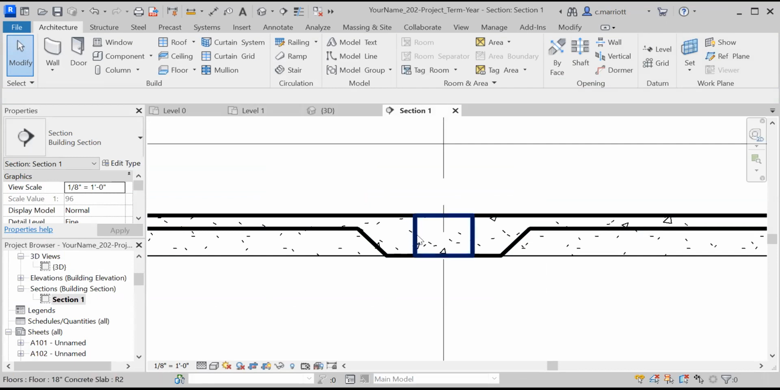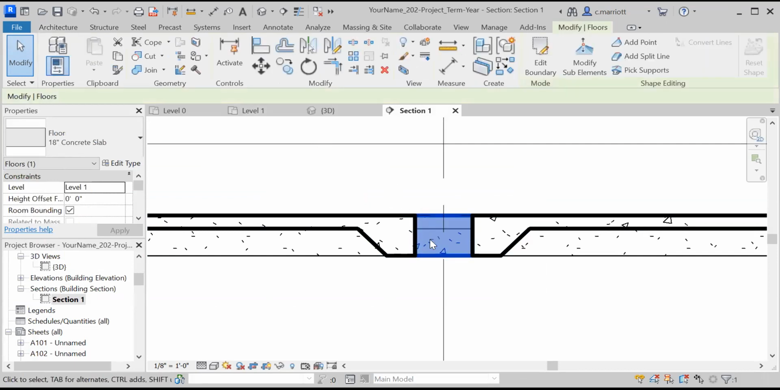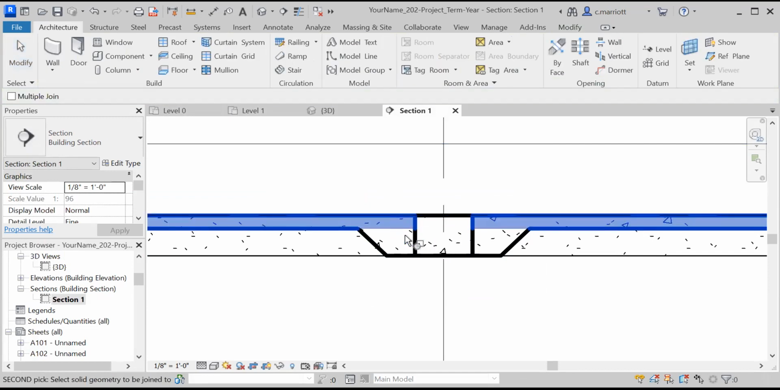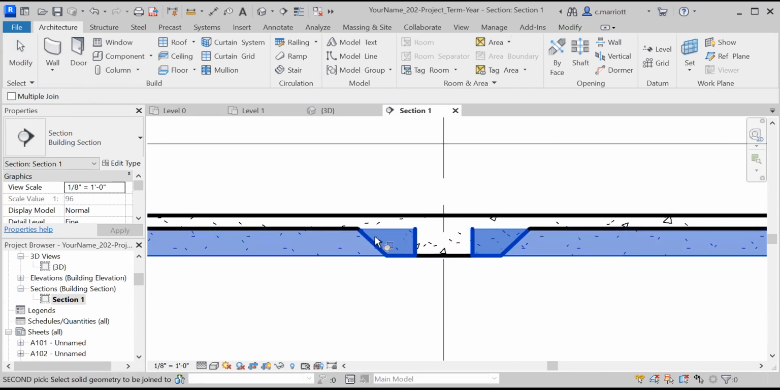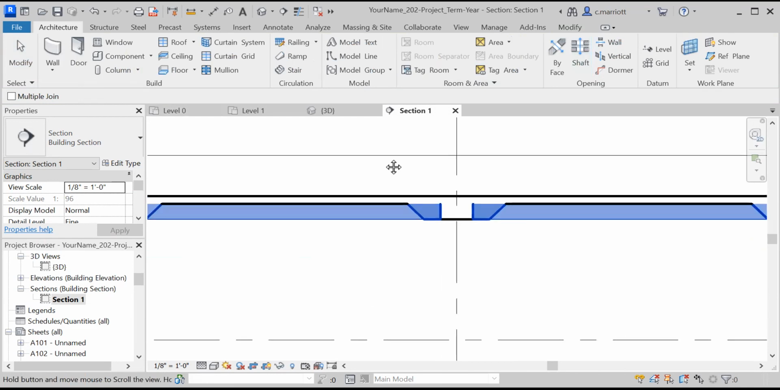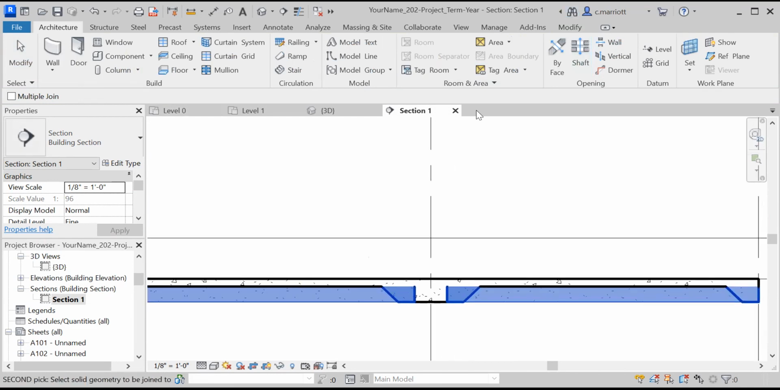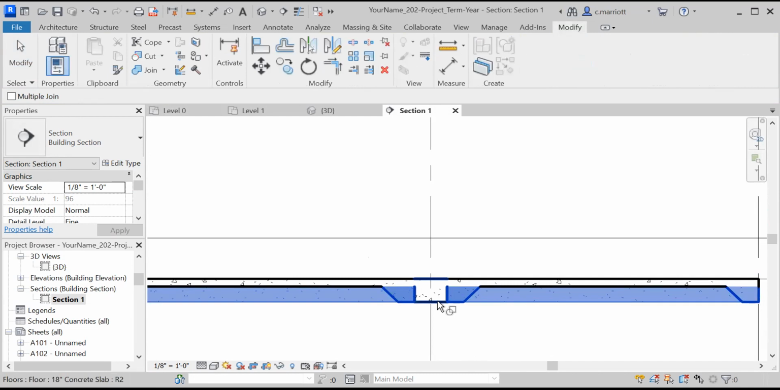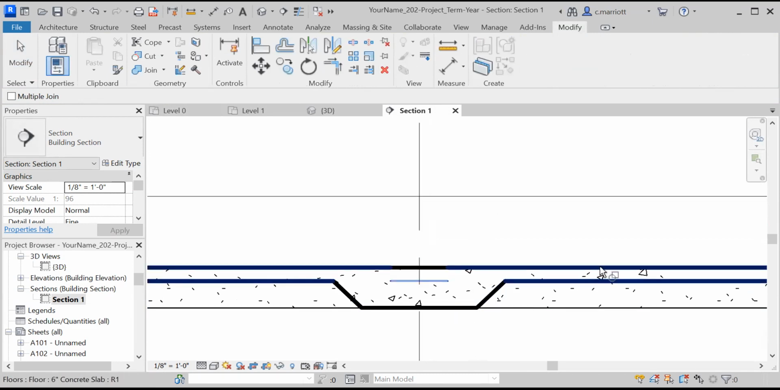So what I will do is click on that slab and join it to the slab above. And I'll also join. Okay, let's go back to modify. Join that to the new slab. So we shouldn't see any lines in those areas.